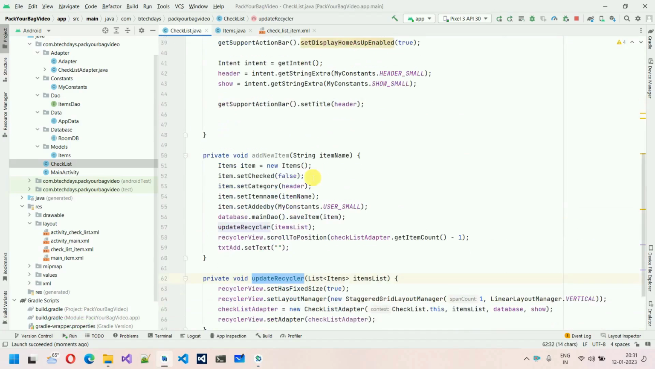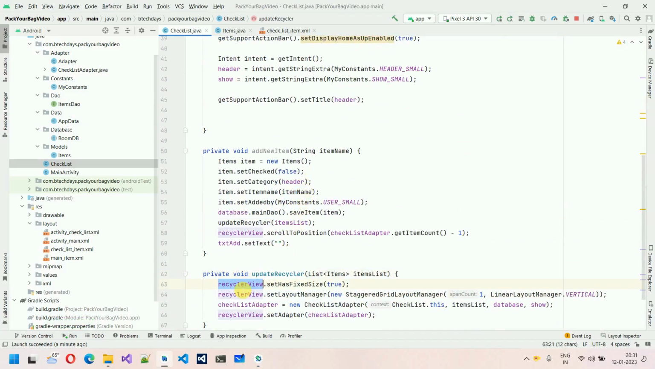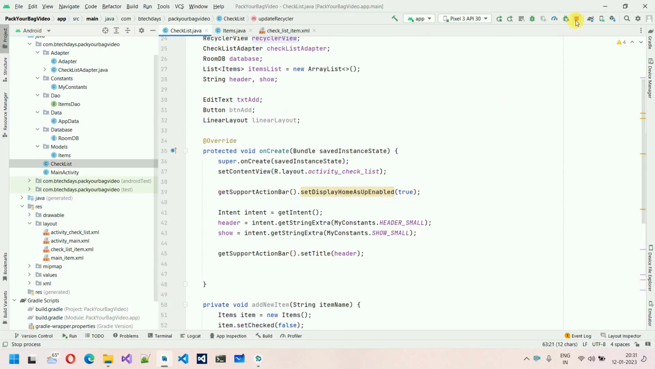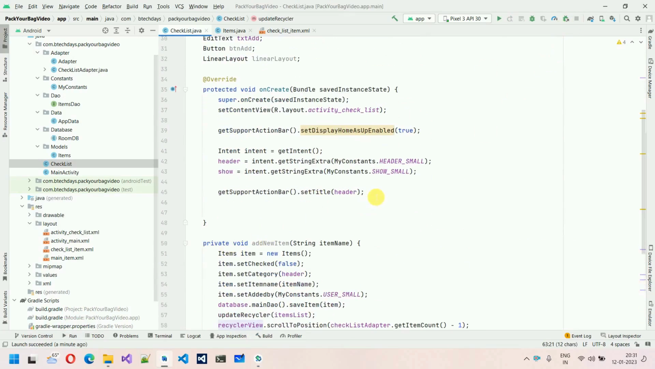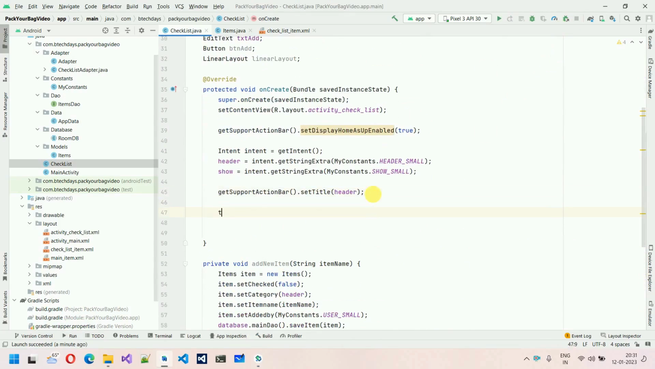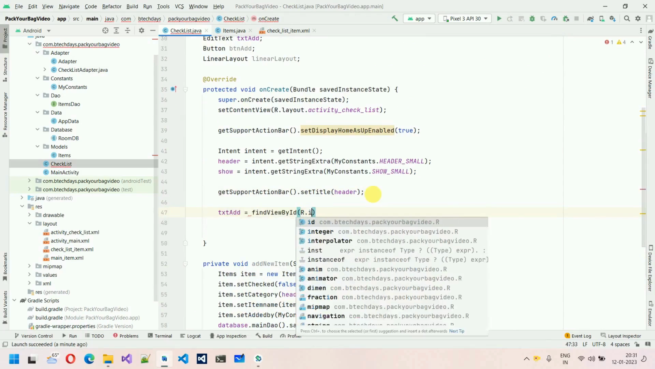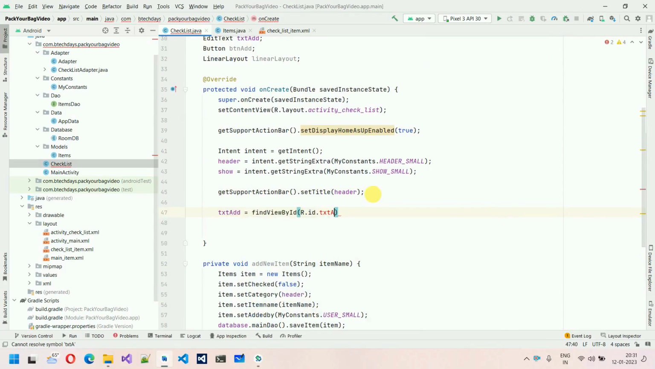Before we call it, we need to register it, right? We have to find view by ID, and then make a connection with that view. Then we can perform the operation. So the first thing we have to do is txt add is equal to find view by ID r.id.txt add.